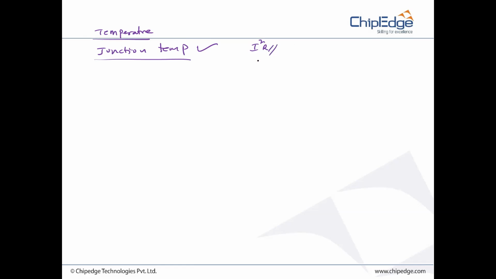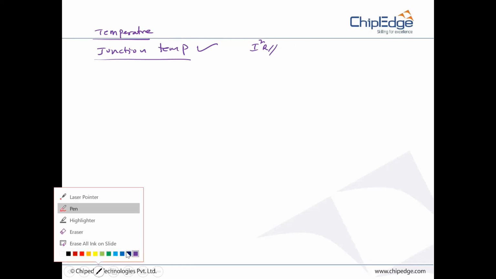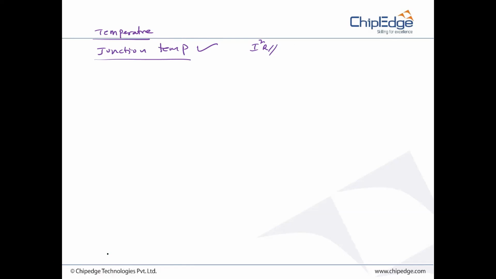So now, due to this, what happens to delay? How is delay related to temperature? That's my question. As temperature increases, is delay increasing? See how temperature is increasing. It is increasing due to higher resistance, right? So current may be the same, resistance may be different, right?